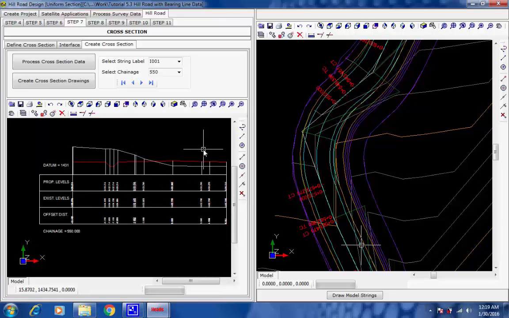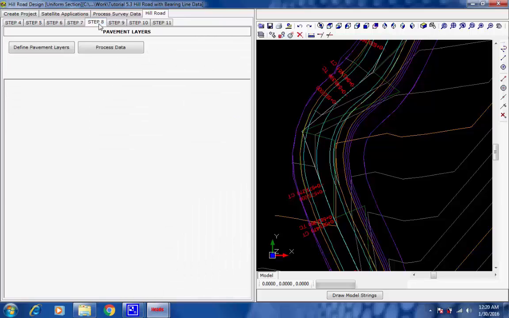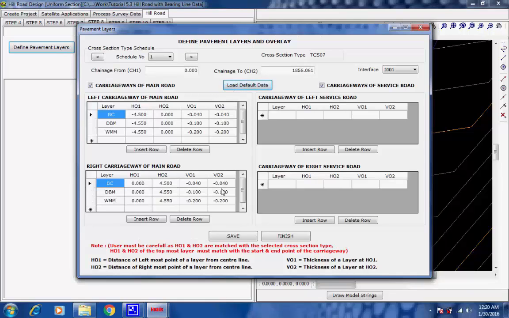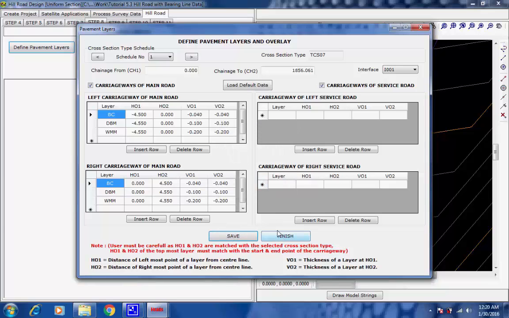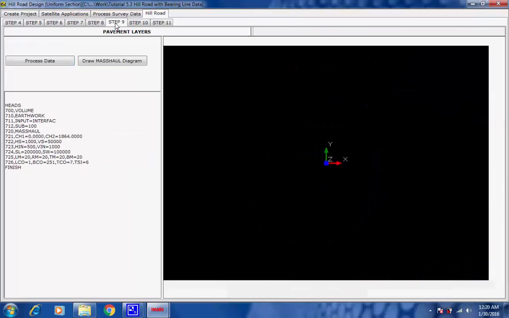Next we select Step 8 to define pavement layers separately for the left and right carriageways of the main road. The data is displayed for pavement layers in main carriageways on the left and right throughout the alignment of the road. If we want to modify the data, the same may be done in the display of the data, or alternatively by clicking the button Define Pavement Layers and modify the data for each chainage section by selecting from the schedule, loading default data, saving the data for each schedule. Next we click on button Process Data to create the pavement layers in the road cross sections.